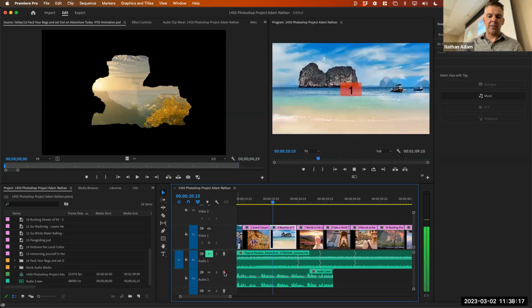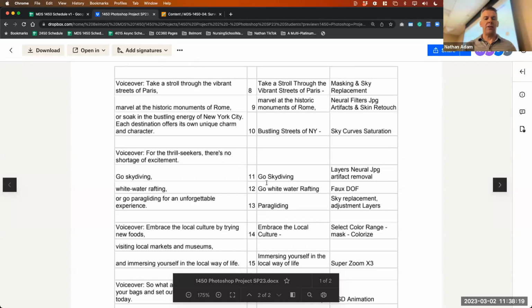The vibrant streets of Paris. Marvel at the historic monuments of Rome, or soak in the bustling energy of New York City. Each destination offers its own unique charm and character. For the thrill seekers, there's no shortage of excitement. Go skydiving, go whitewater rafting, or go paragliding for an unforgettable experience.